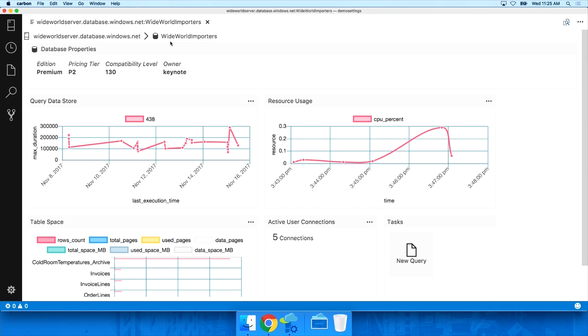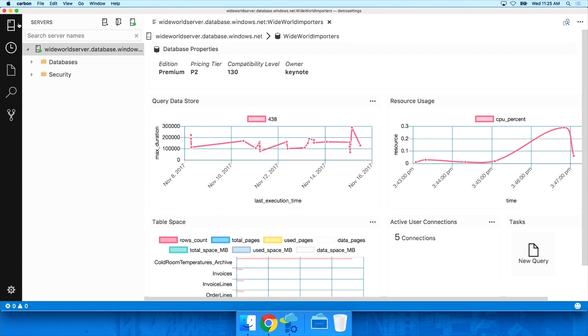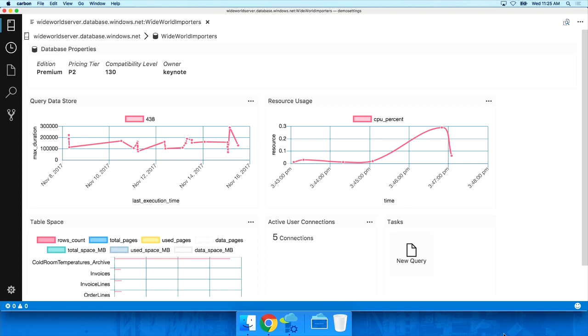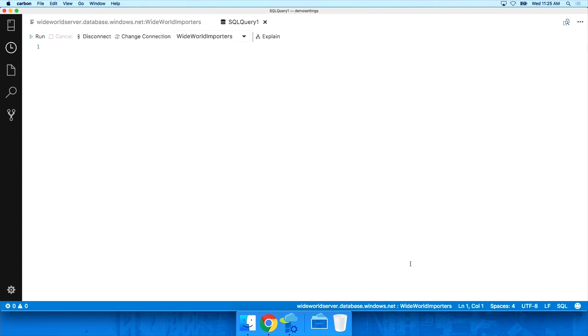You can set up your own custom dashboard so you can monitor your SQL Server assets. In fact, I can connect to any SQL Server, on-prem or in the cloud. Now, because this is based on Visual Studio Code, I get all that same rich development experience that you'd expect. You can see the rich text development.